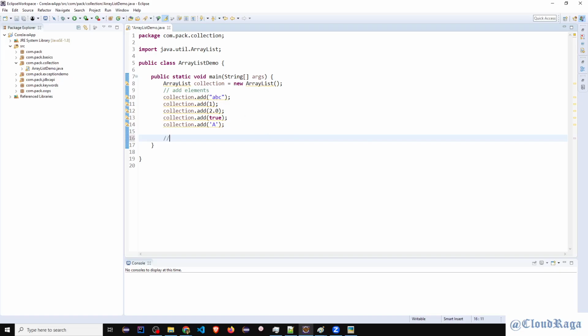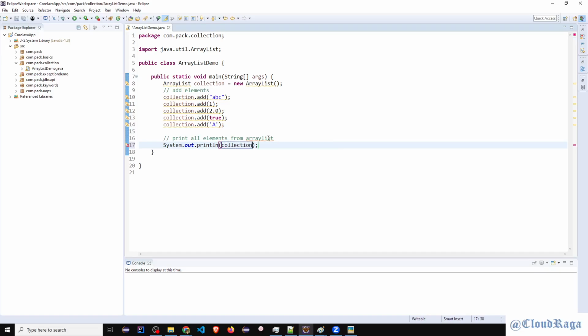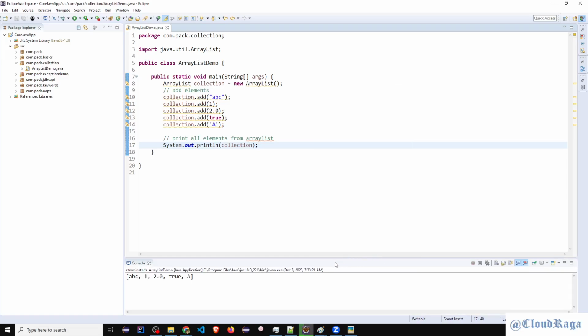Now how can I print all the elements? Print all elements from the array list. So simply write system.out.println and pass the collection reference. That's it. This is what you have to do for printing all the elements. So right click, run as application, and you can see all of your elements are printed.